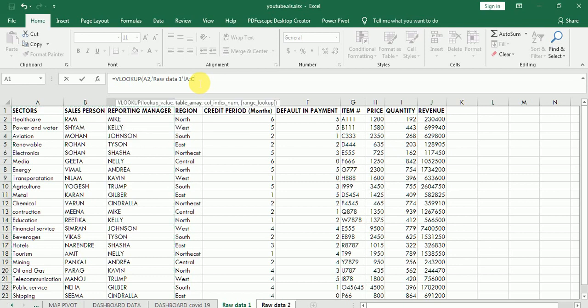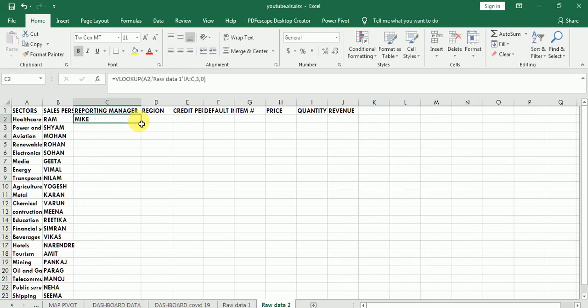Now I can write comma. My reporting manager value is in column number 3, so I will write 3, then comma. Then for exact match we will select 0 and then bracket close. We have the reporting manager name as Mike, and now we will drag it down.